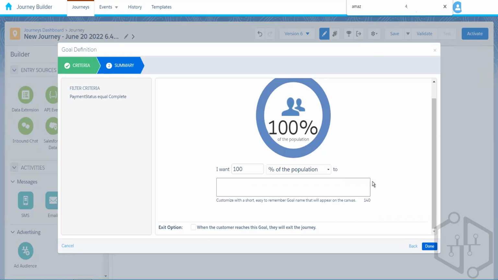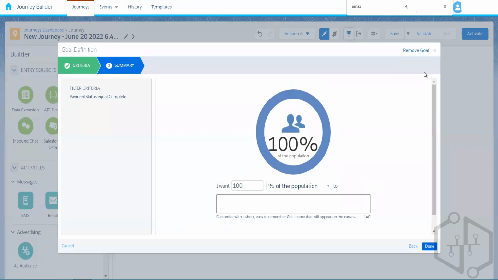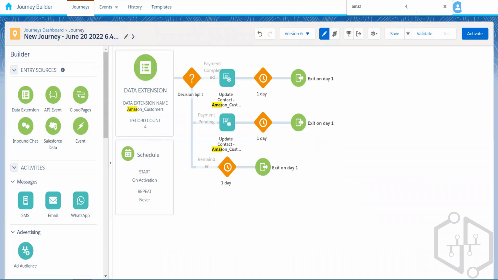So for now, what our requirement is that we need to define a goal that all the customers should make the payment before the due date, and if they do so, it means they have achieved the goal. So we have defined the goal over here. If you want to remove the goal, we can click on this link, remove goal, and it will be removed. So I'll click on the done button for now, and let me see.